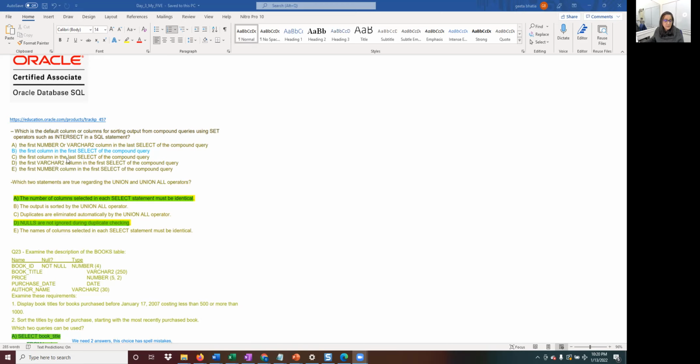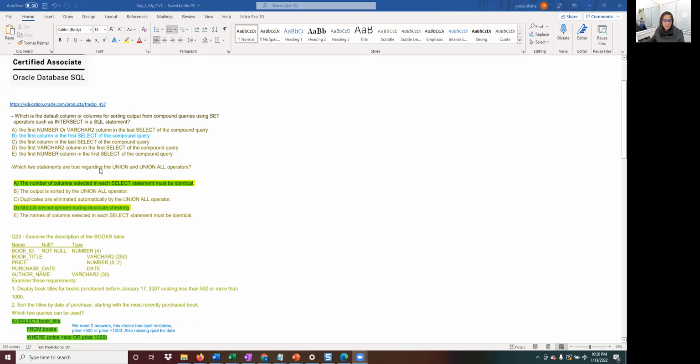The first column in the last select, no. The first varchar2 column, no. The first number column, it doesn't matter; it can be a varchar2 or a number. If it's the first column of the first select, that is taken for ordering. So the rest are rejections. If I read this option B and I know for sure it is the answer, I will not waste my time reading the other answers, because this is the rule. Through practice you will remember this, and I would not read the other options, just to save a little bit of time.